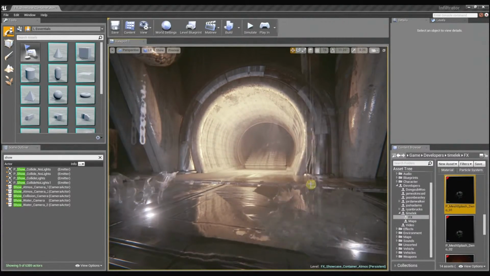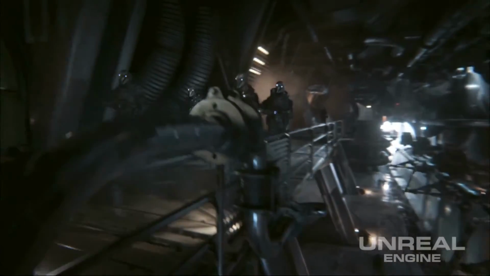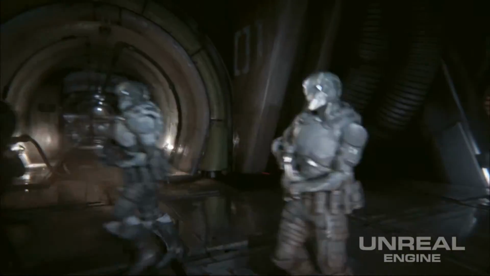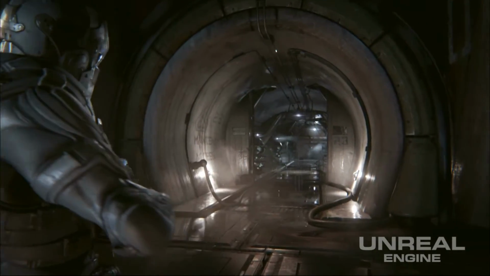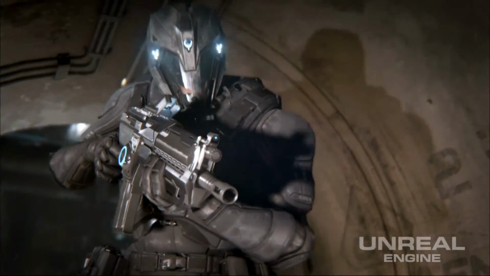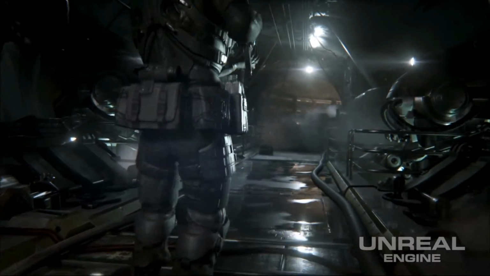Now, where do you see this effect in Infiltrator? It's in the hallway as the soldier's making a turn and walking down towards the Infiltrator, and you can see it on the right-hand side there. And it's one of those effects that we use more for ambience to add some secondary animation to the world and just help bring the world to life.